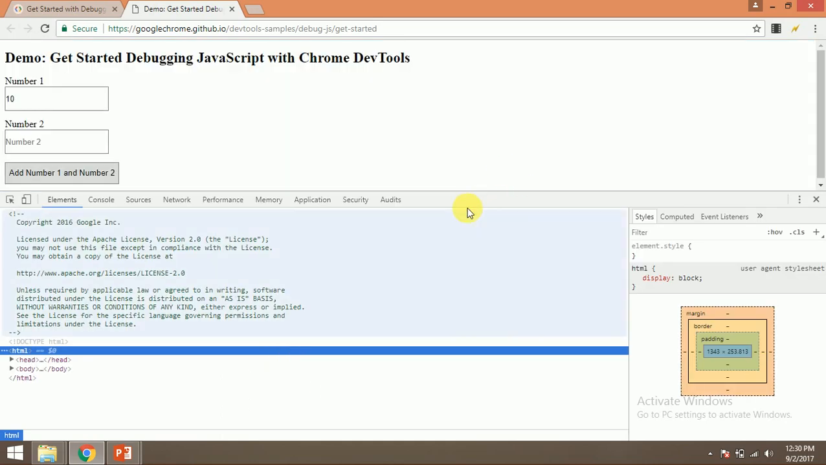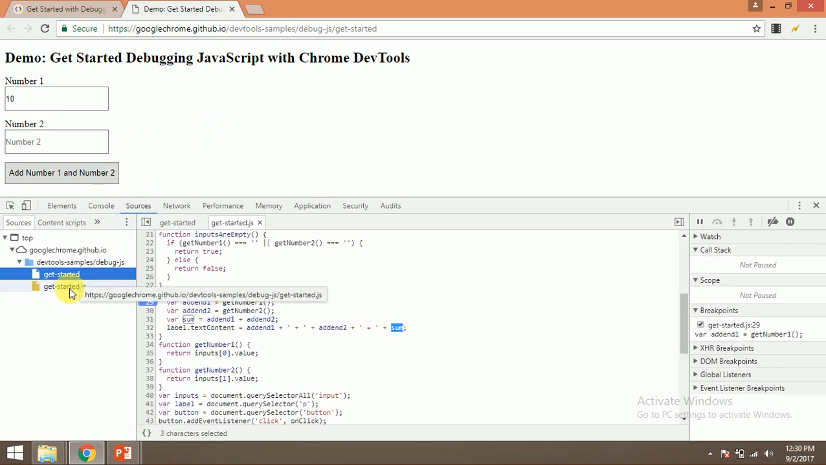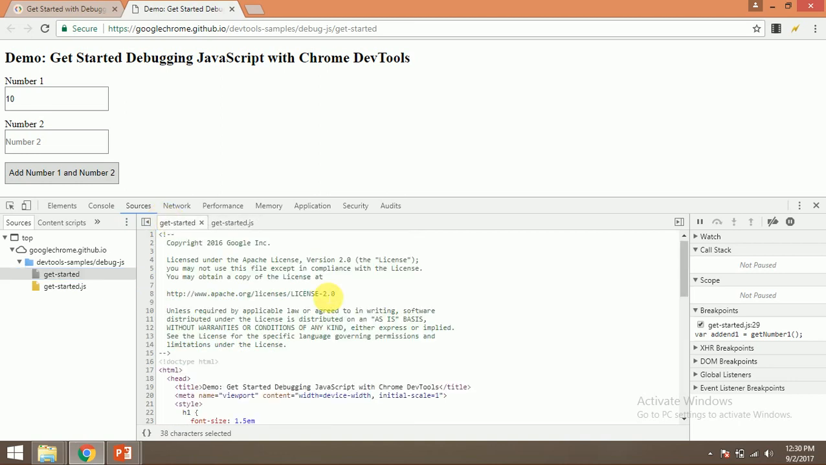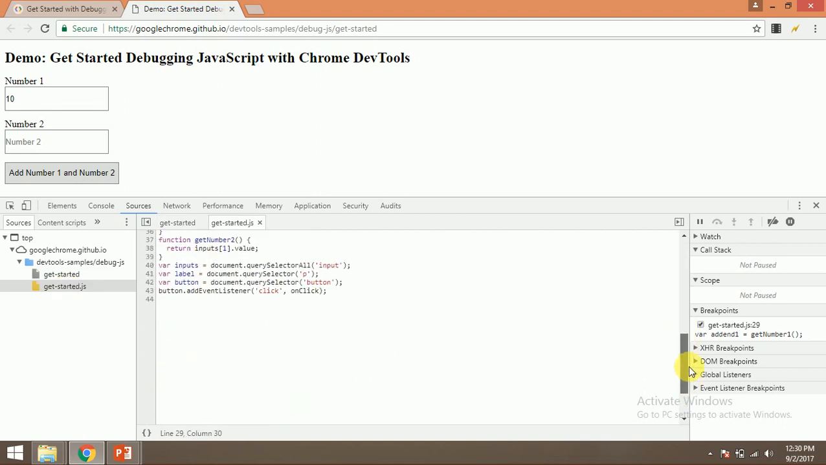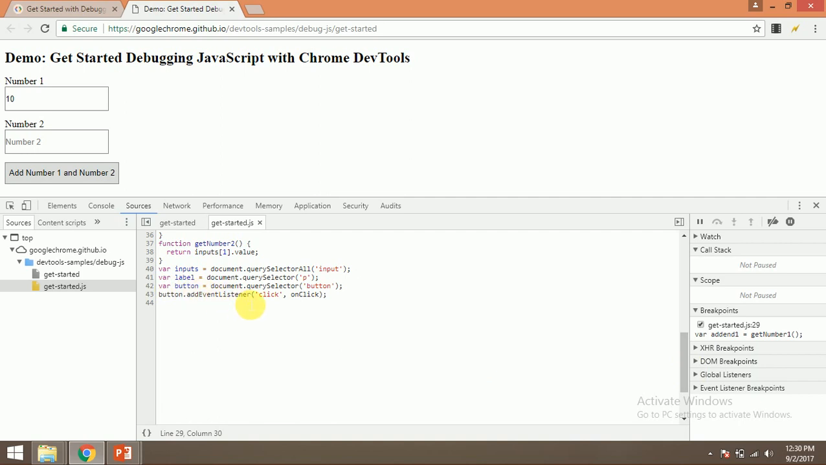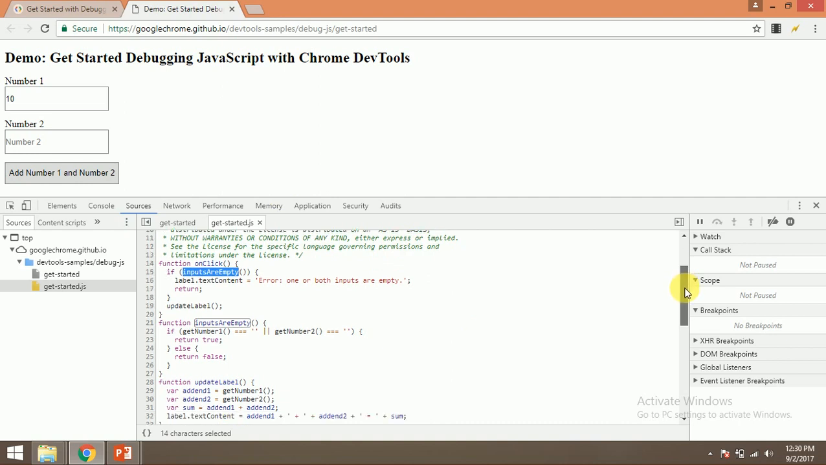The first question that will come to mind is from where we can open the JavaScript. We need to go to the Sources tab. This get started is an HTML page we are seeing, and this is get_started.js. Here the button has a bound click event, so there will be an onclick function, and there is one condition: it first checks that both inputs are not empty, then we can proceed for addition.